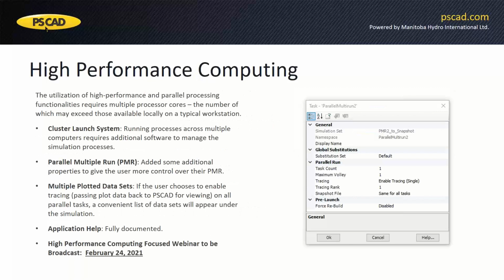High performance computing, we've added a few new features. We have a cluster launch system now that will help you to launch PSCAD on multiple workstations. For the parallel multiple run feature, we've added quite a lot of new additional properties to give you more flexibility while doing a PMR. And multiple plotted data sets.